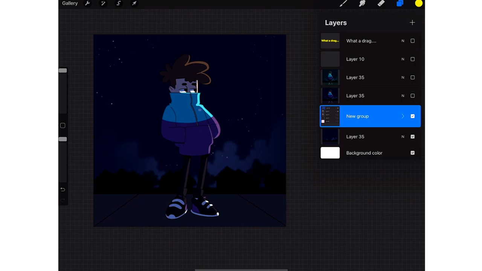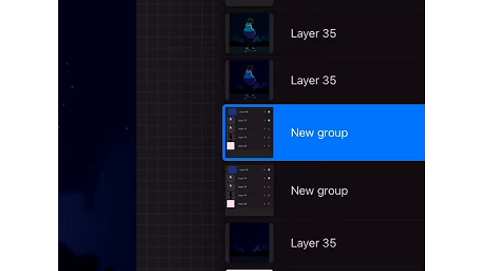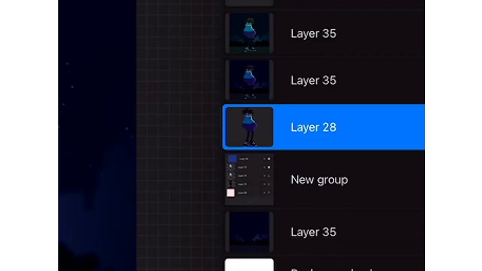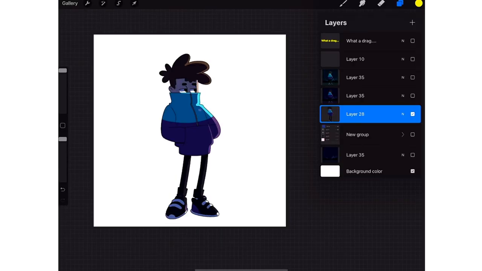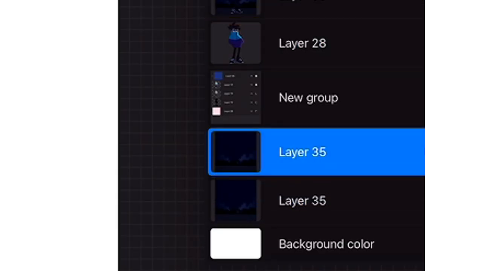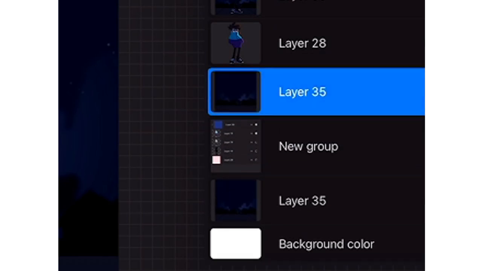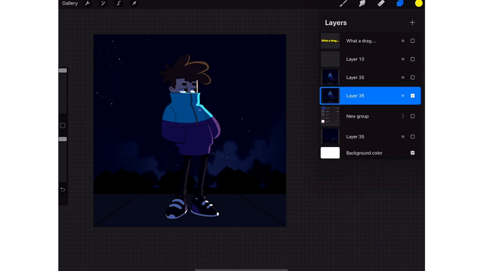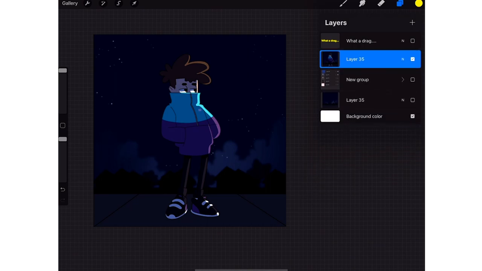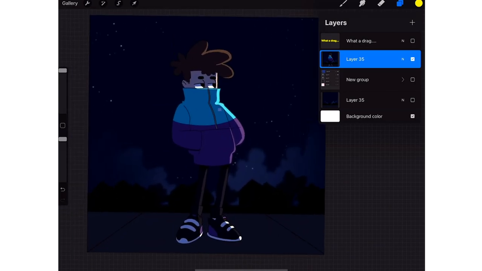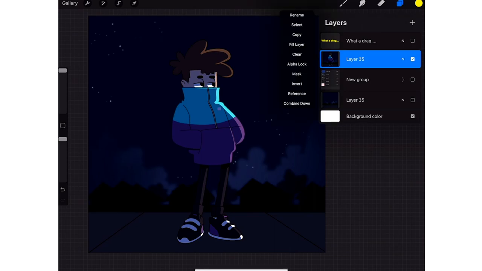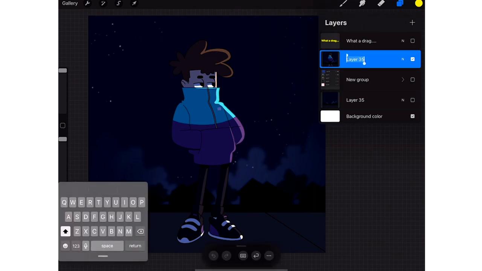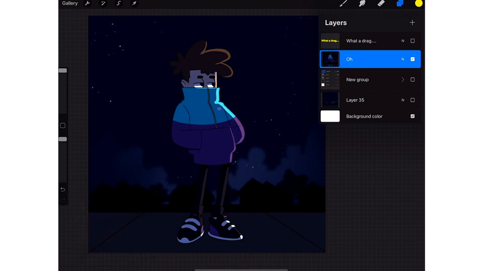Then I duplicated that whole folder and flattened it, so you just have the character by itself. I duplicate the background, put it underneath the character, and merge those two together. Let me delete these. Now it's on its own layer. We'll rename this to OG because it's the original.